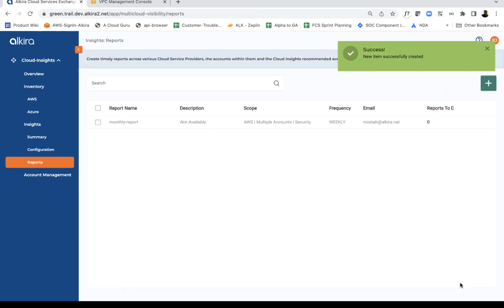Now with that, we have the reports configured and we have the Cloud Insight fully configured and ready to go.